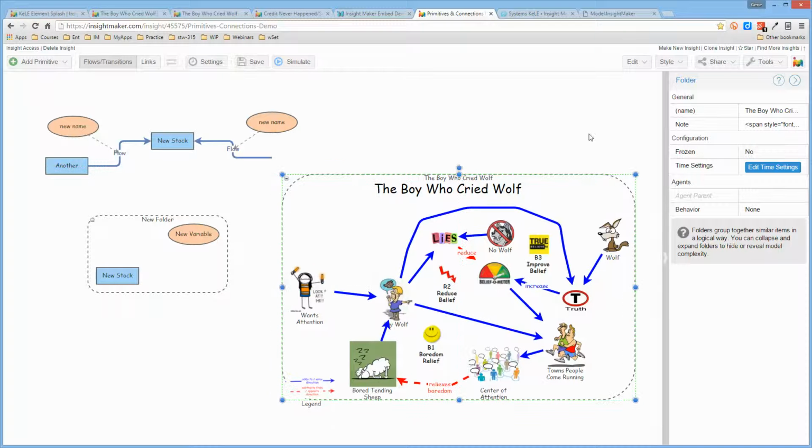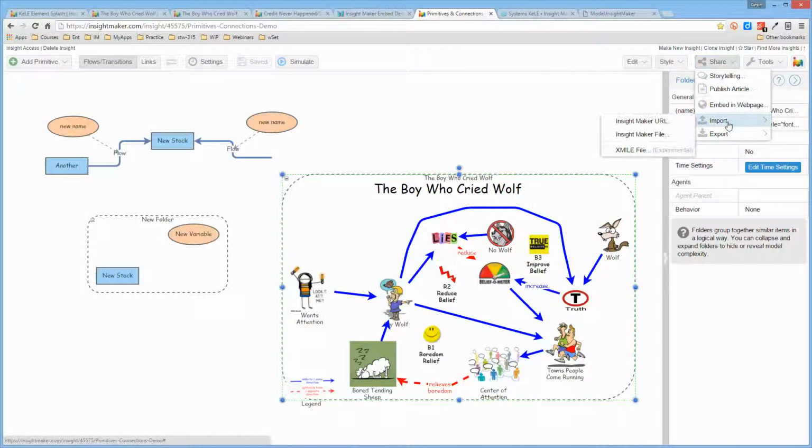But this is a way to go ahead and use pieces from other Insights in an Insight that you're developing that makes it very easy. It's almost the equivalent of copy and paste. You could take another Insight, clone it, delete the parts that you didn't want, and then what was left you could import into the Insight that you're working on. So it's a very useful feature. I use it quite often.